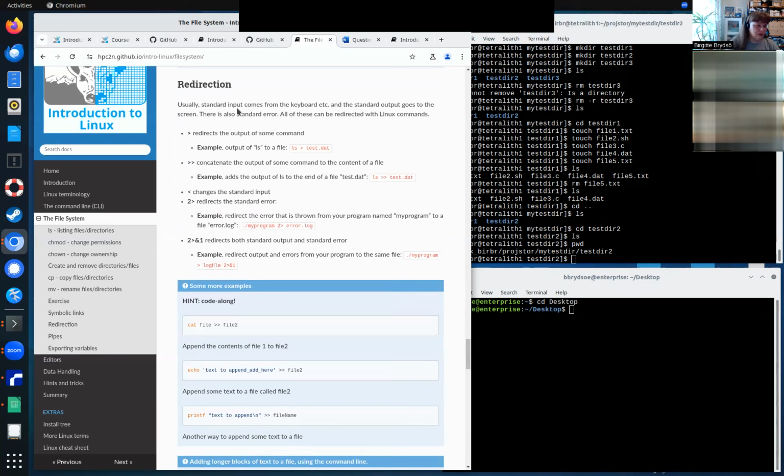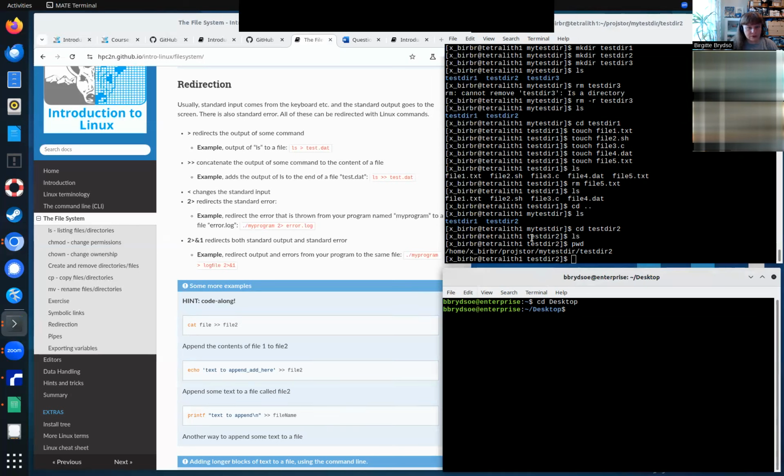So let's look at redirection instead. Standard input comes from the keyboard usually, and standard output will go to the screen. And there's also something called standard error, which is usually the errors you get from your programs running, and that will also be thrown to screen usually. It can though be thrown to a file instead. And you can use redirects to send the output of some command to, for instance, a file instead.